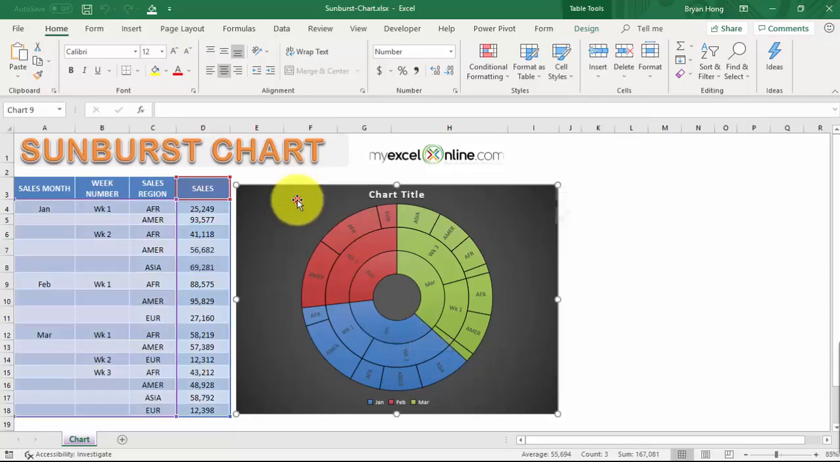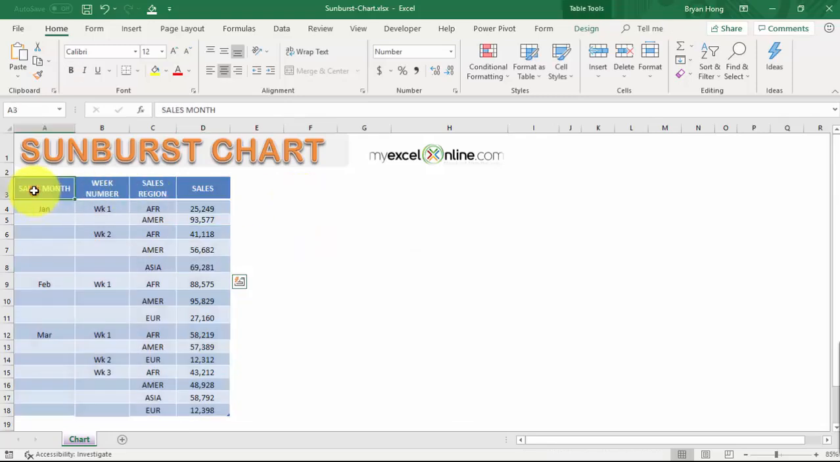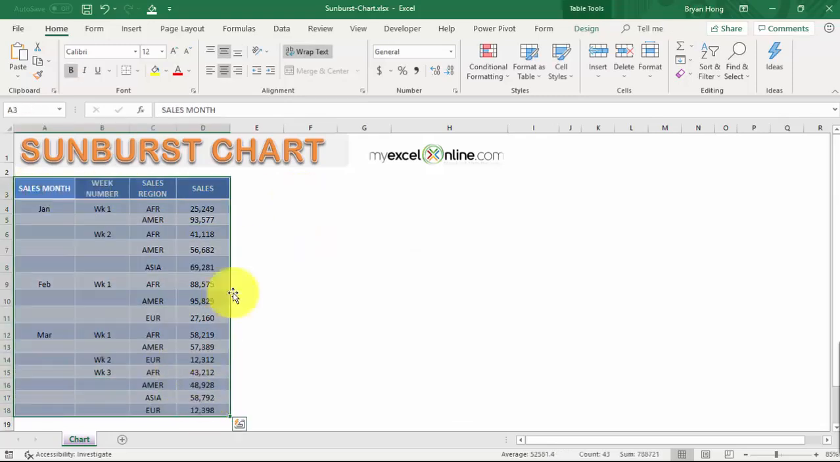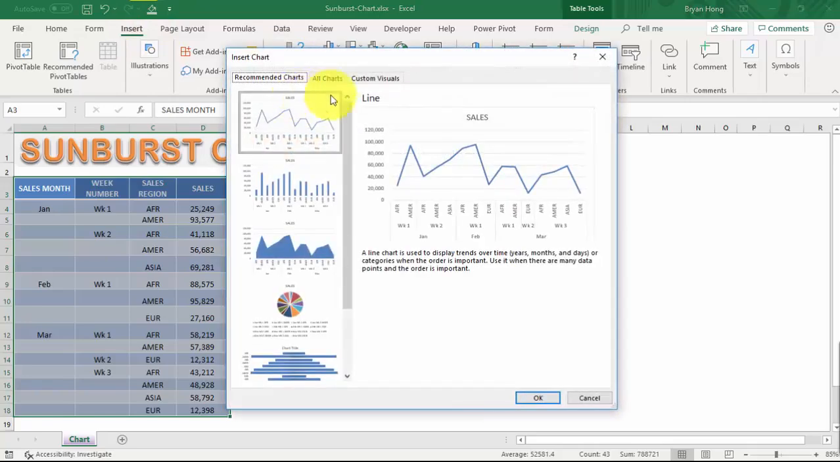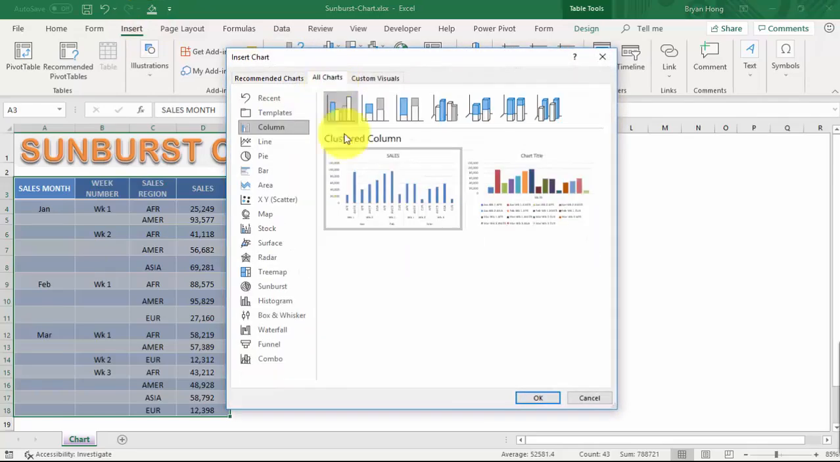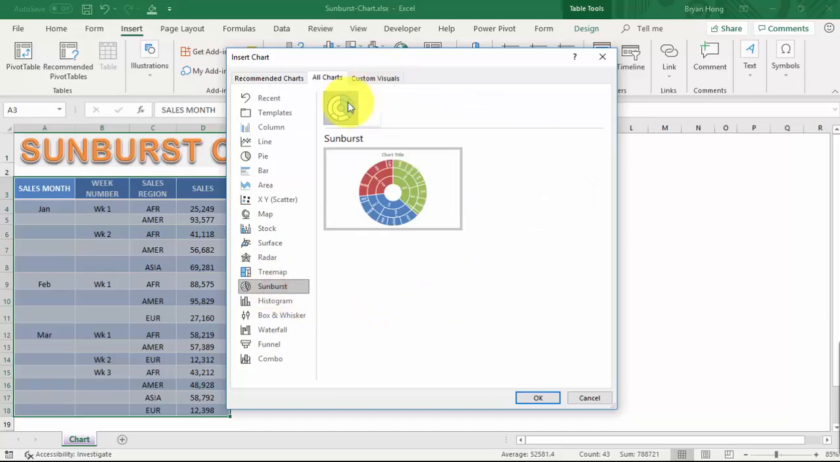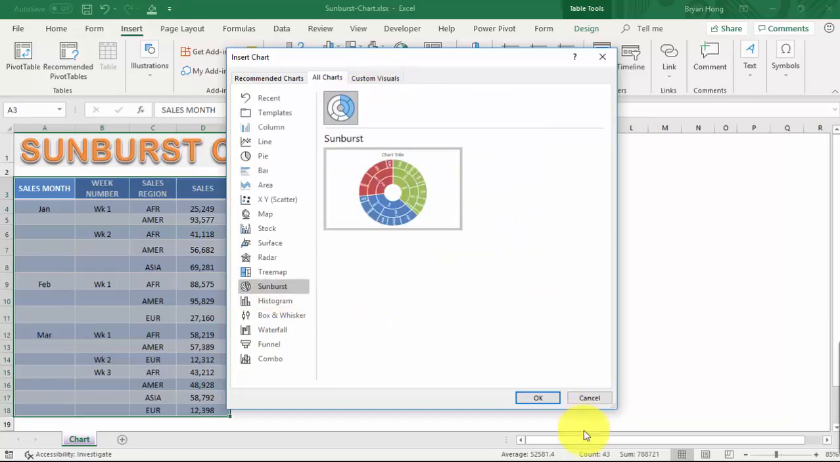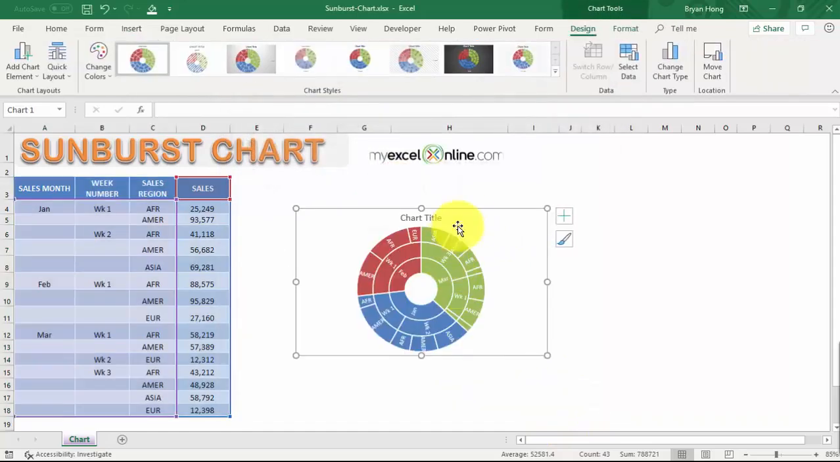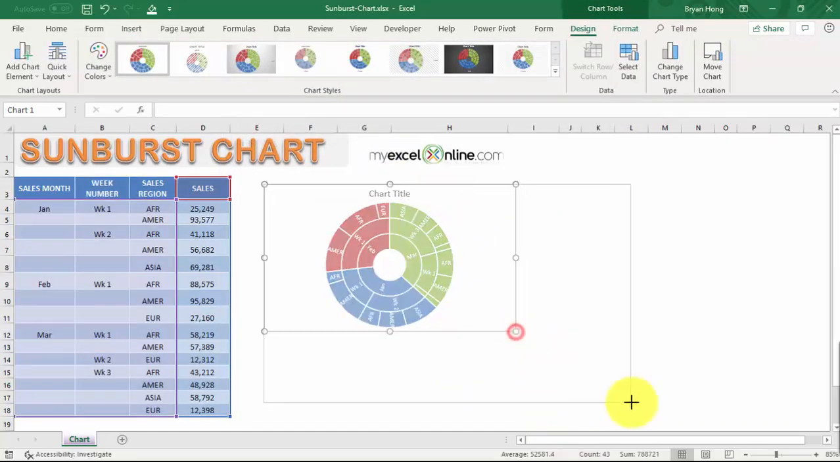Okay, so let's create our Sunburst chart. Let me just delete this. Make sure to highlight your table. Let's go to Insert, Recommended Charts, go to All Charts, and look for the Sunburst chart. It's over here. There's only one selection, so no worries there. It's looking good. This is the one that we want. Let's go OK, and now we have our Sunburst chart very easily.